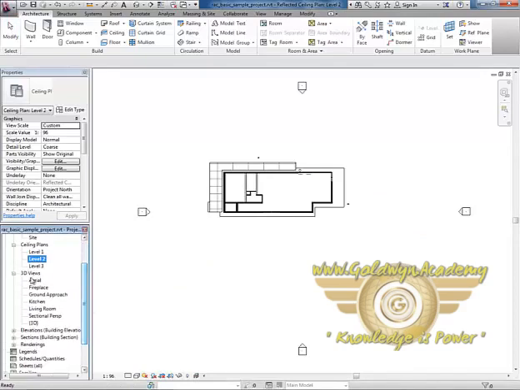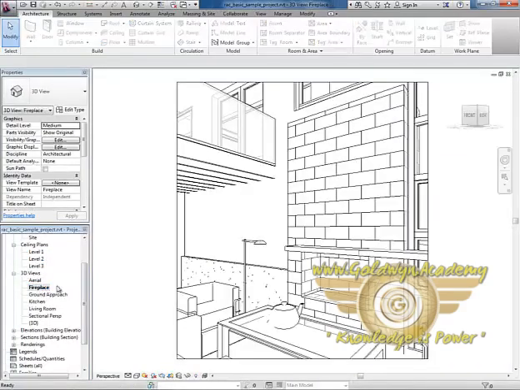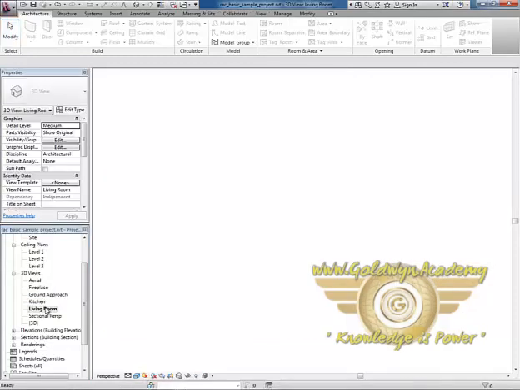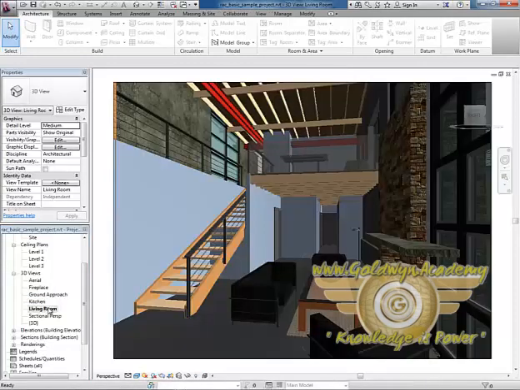Let's take a look at some 3D views. 3D view of the fireplace. So this is the fireplace. 3D view of the kitchen, and here it is. 3D view of the living room. This is how the living room looks.